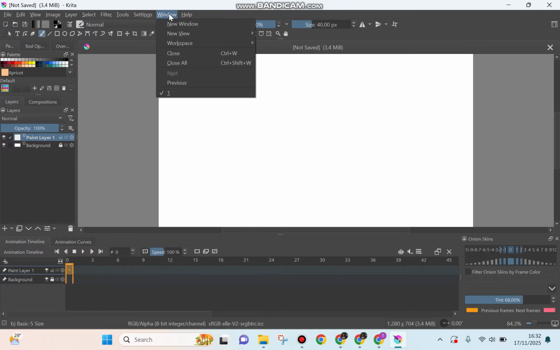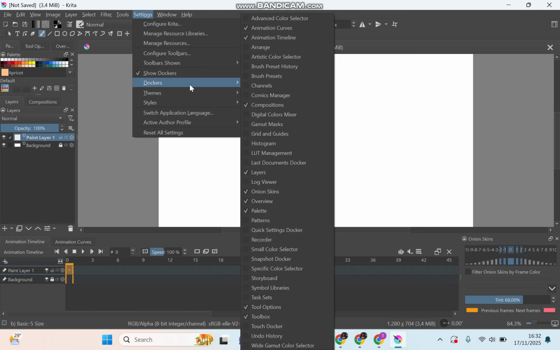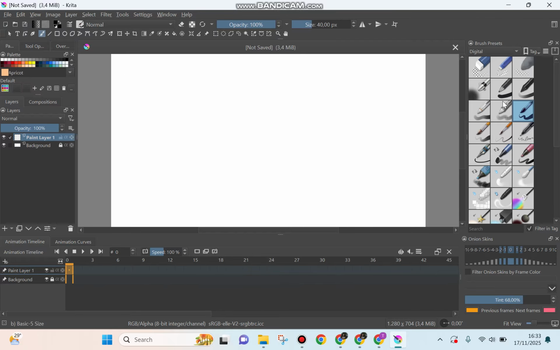And not only in the Windows section but also in Settings, go to Dockers, and you will see the animation curves and animation timeline have already been activated. And not only the animation timeline, you can also add several tools over here. For example, the most often used, usually the brush preset like this.